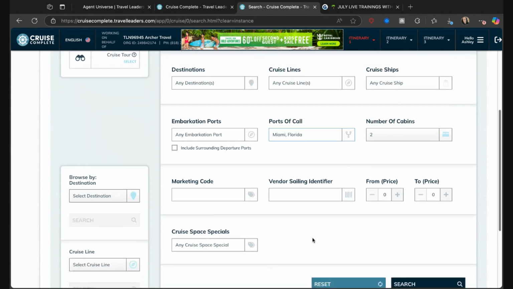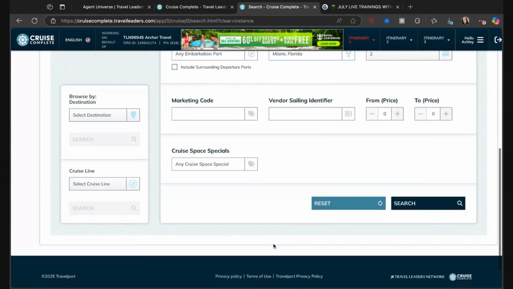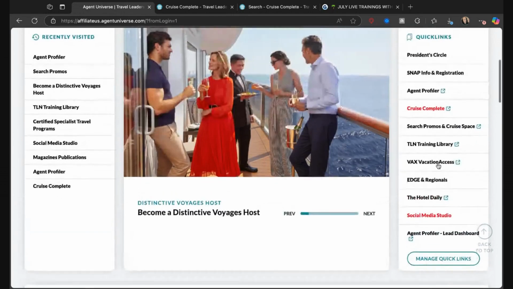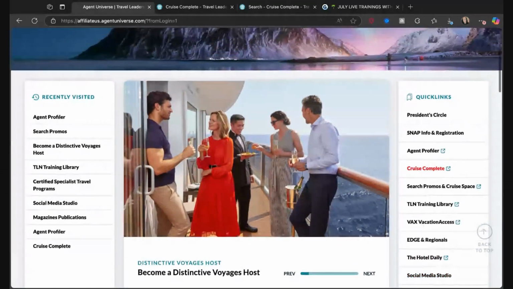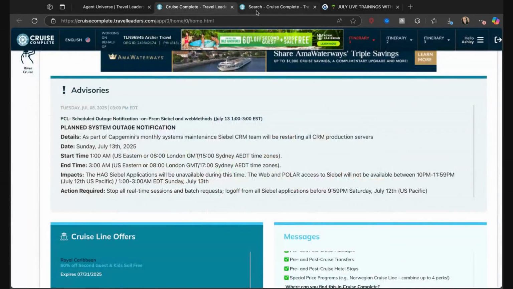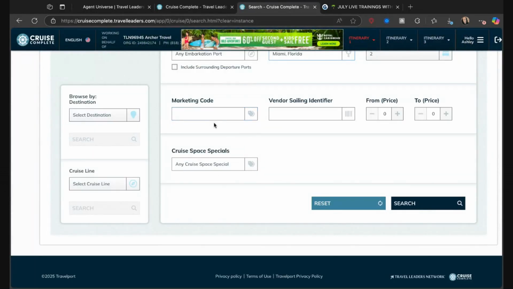Now, vendor sailing identifier, that's the ship. If you already know the identifier, put it in there. Price range, leave that alone. And then cruise space specials. Cruise space specials are also on the outside of this. Where shall we find that? They have them somewhere, in a weird spot. Yeah, search promos and cruise space. This is their own little special thing that they have going on here. Sometimes they have those. Honestly, I've never really seen them, but they're there. If you have something like that, you can put it in there. You can also browse by destination and by cruise line on that side.